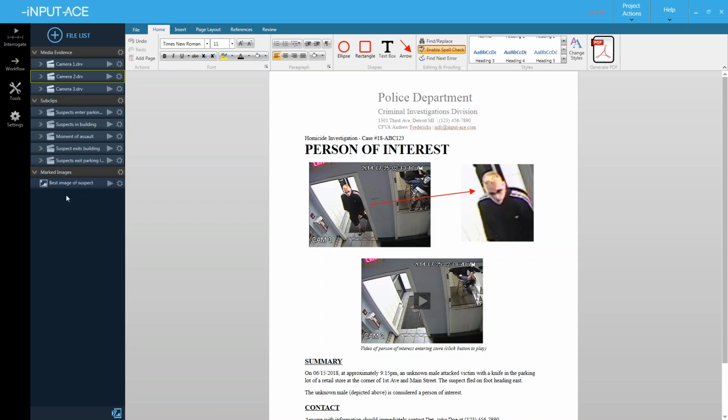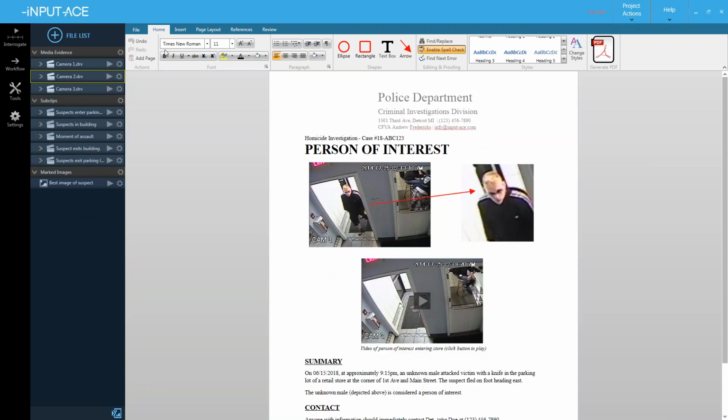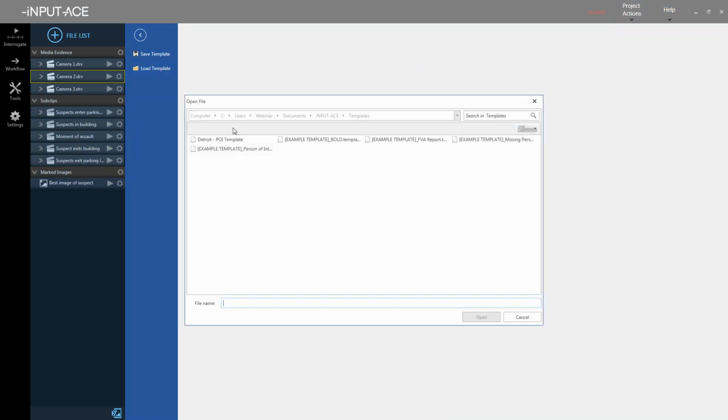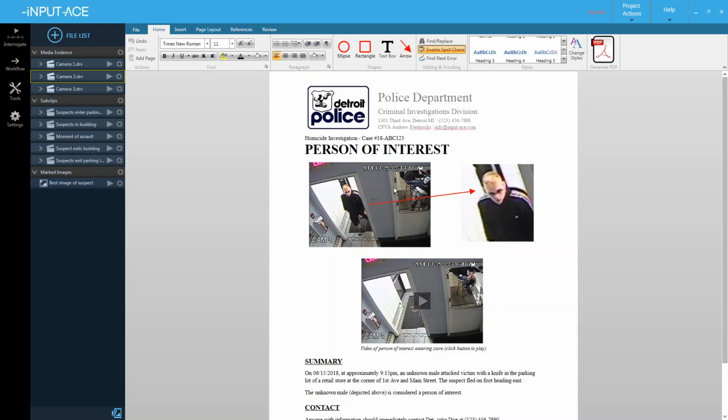You may have noticed that I actually deleted out the Detroit logo out of the file list here, and that removed the item from the report. So I'm going to go back and re-add that item back in. I can do that by going to File, Load Template, and reloading the Detroit template. Just as a quick explanation, when you load a template, it does not need to have the items in the file list. But if an item is in the file list and you delete it, it will remove it from the report. So what I've done here basically is reloaded that template.